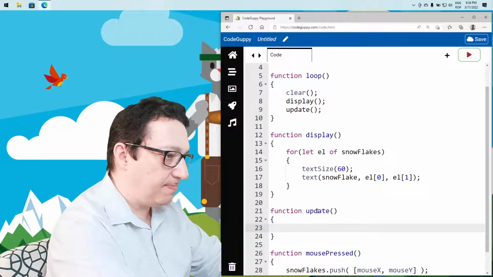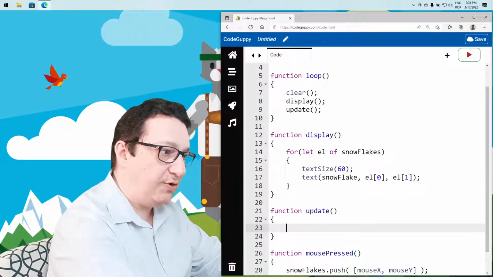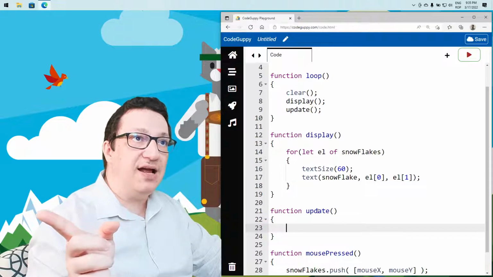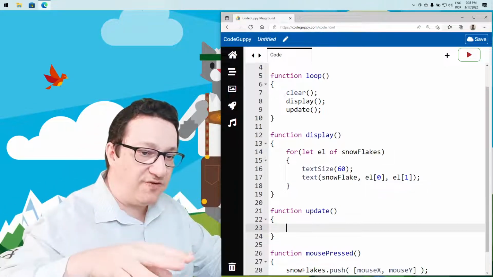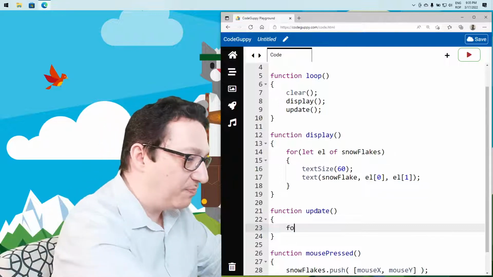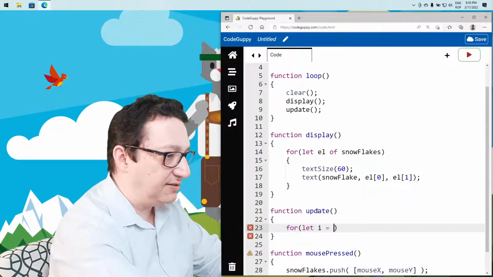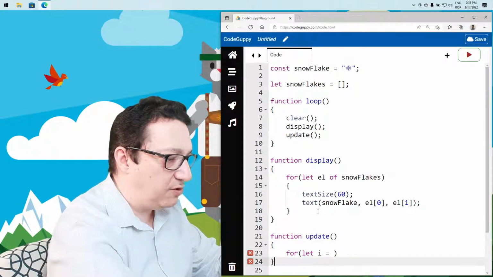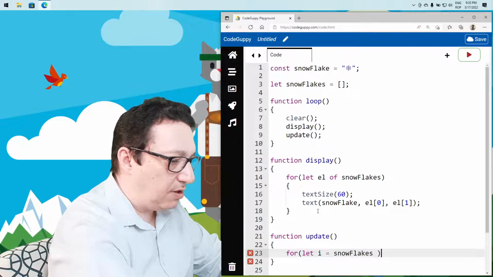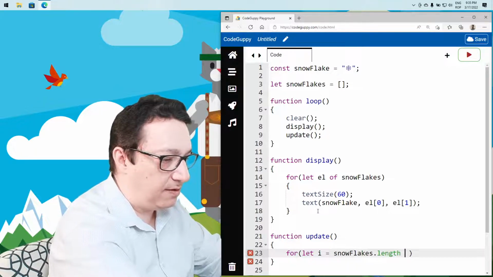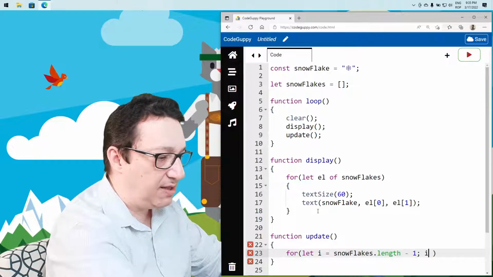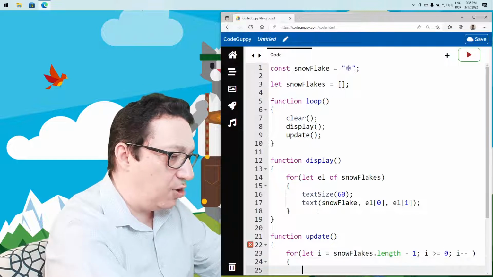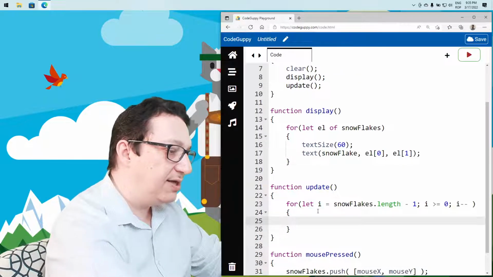So yeah, this time let's use a for loop with an index, and more than that, let's loop the array backwards, because once the snowflakes go outside of the screen, we want to remove them. So let's start an i that is going from, what is the variable name? snowflakes.length minus 1. This is the last element. i greater or equal than 0, i minus minus. So we are looping through the array in inverse order.